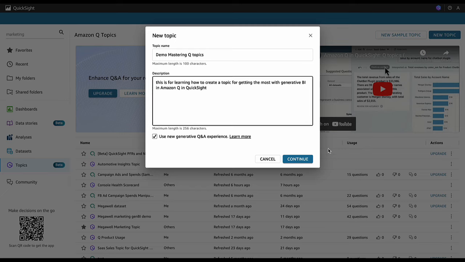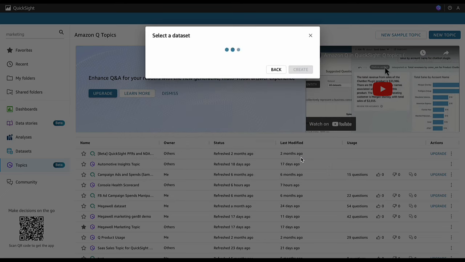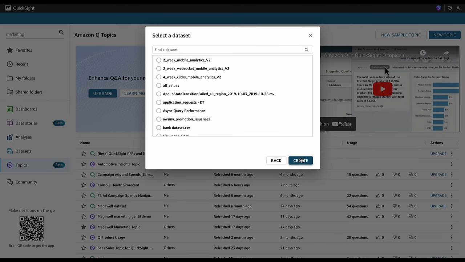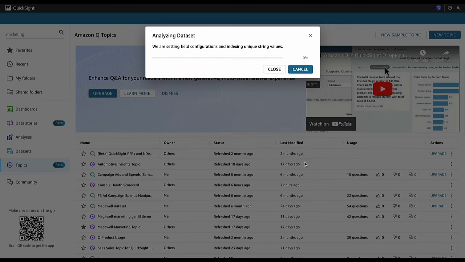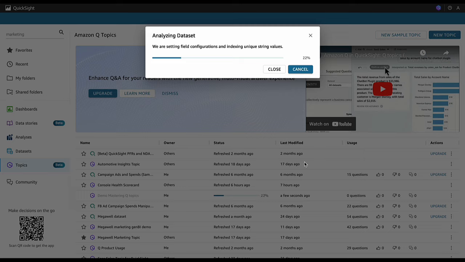Okay, great. And then just make sure to press that check mark to have the generative Q&A experience. And we'll go ahead and create that. And then adding the data set that I have provided before. So it's the marketing dummy data set. And then we'll create. And right here, it's just indexing the data set. This can take a couple minutes for it to load, and this is what's generating those friendly names and synonyms that you'll see pop up once the topic is created. So we'll just have this go for a couple minutes.